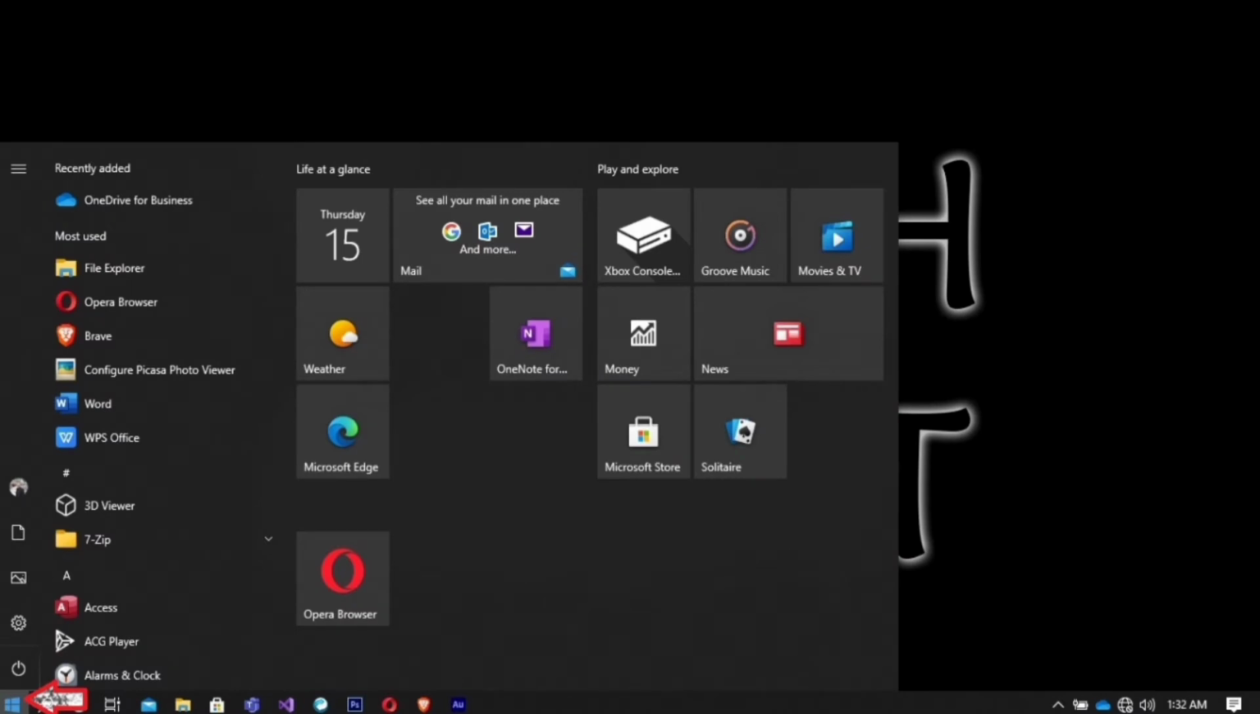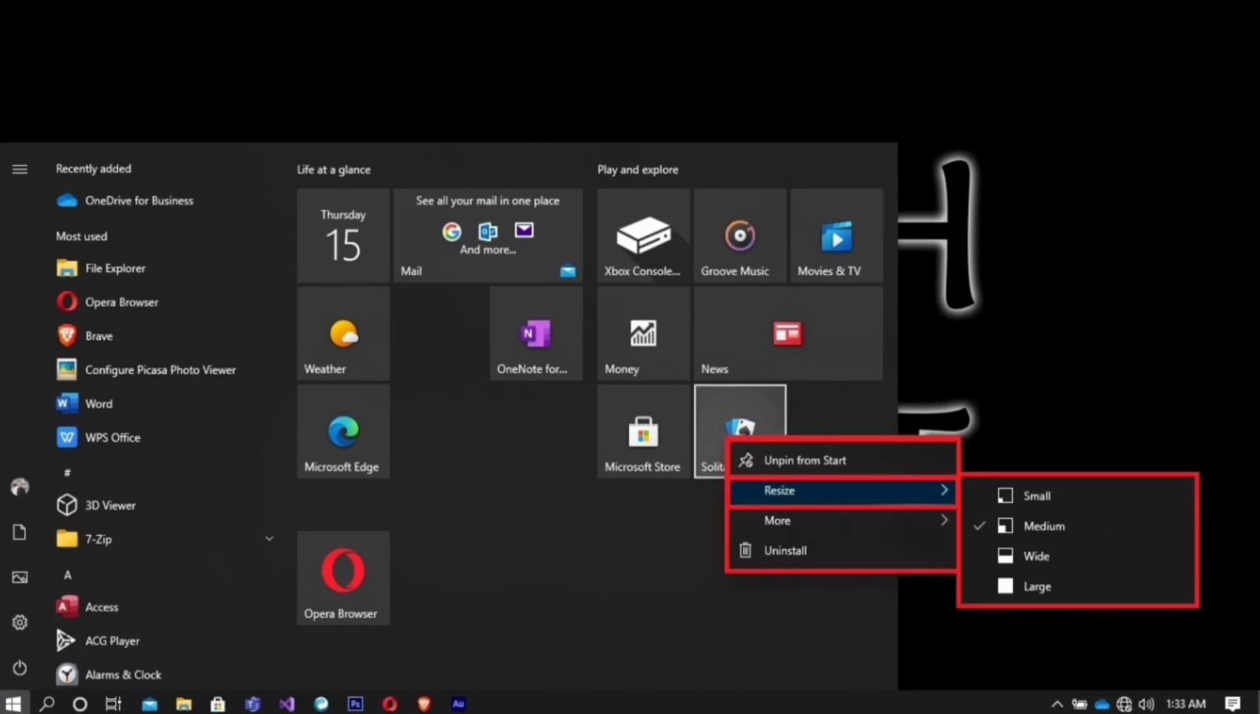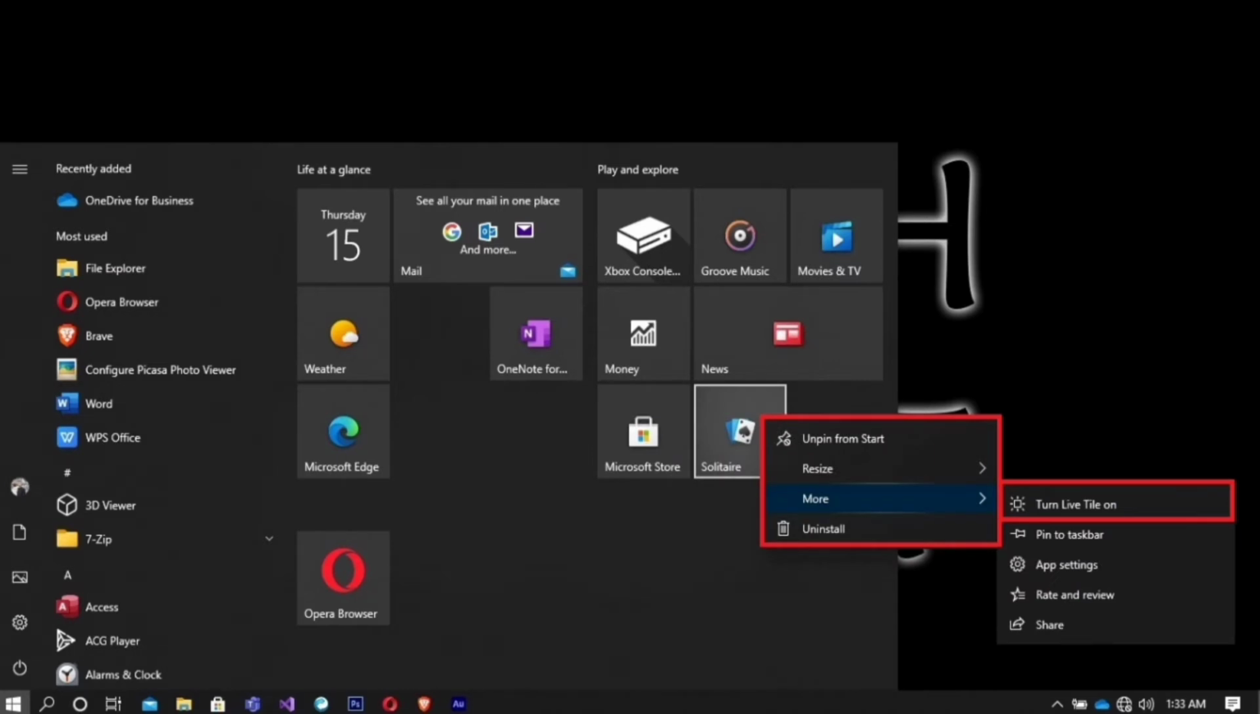Do you want to personalize those start menu tiles? Right-click on them to prompt a pop-up menu. This menu will give you various options, like the ability to unpin from the start menu, resize the windows, or turn that live tile off.